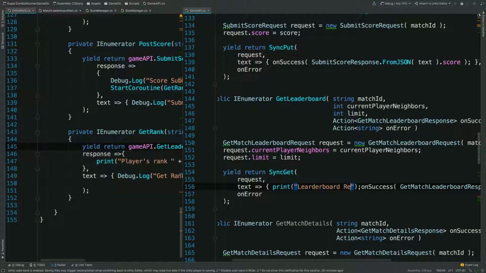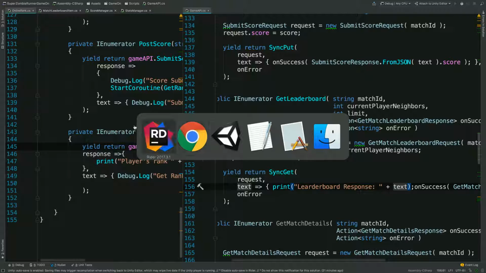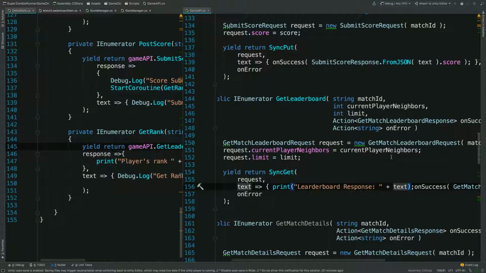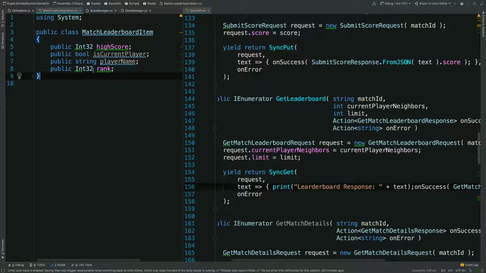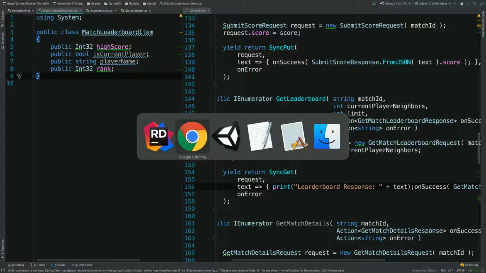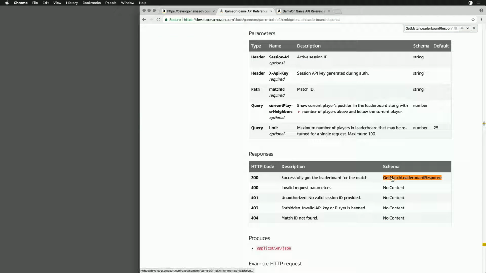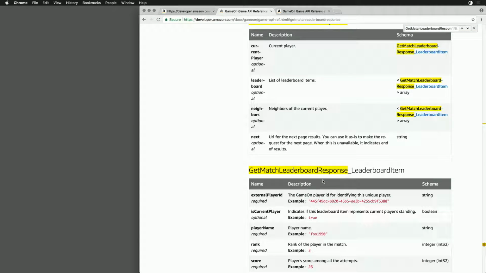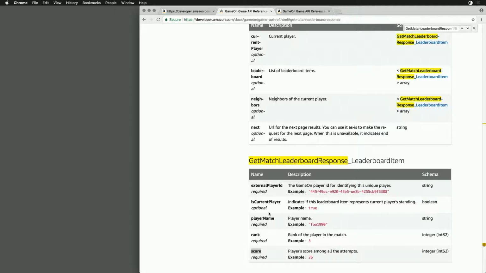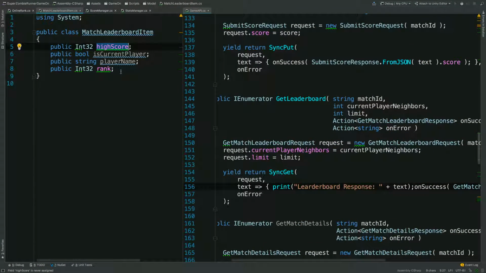Leaderboard response text. All right, so that's part of the problem. The other part is new leaderboard. Let me just double check something real quick here. So high score, I don't think, yeah, it's just called score. That's the problem. Score and rank.